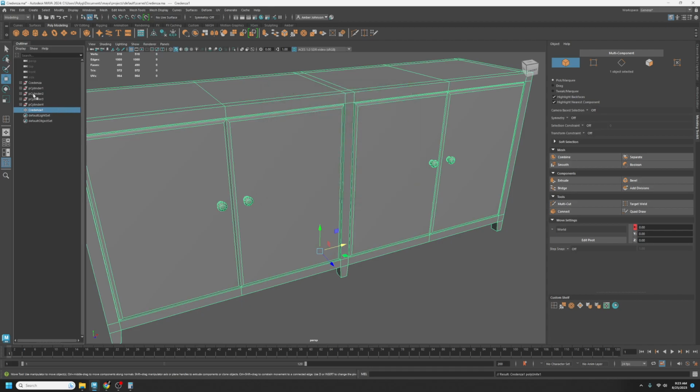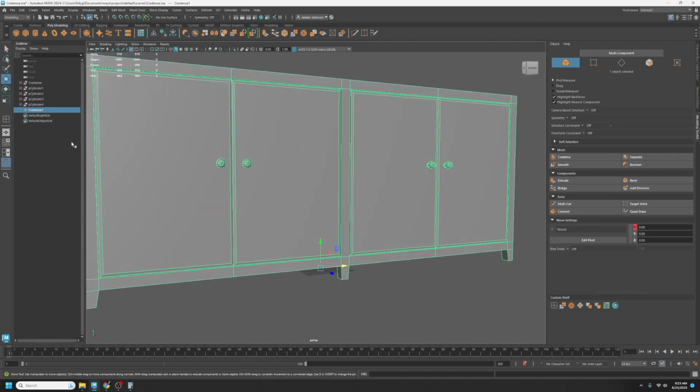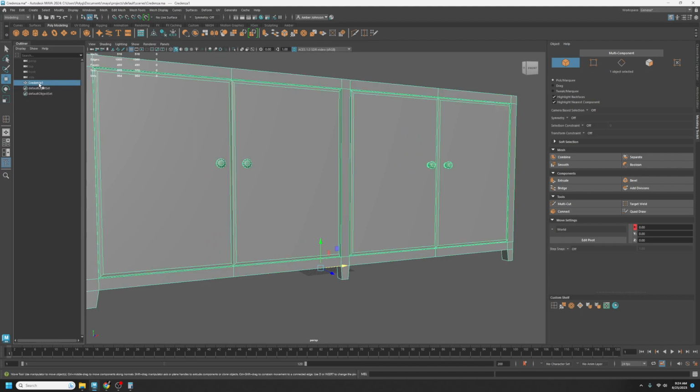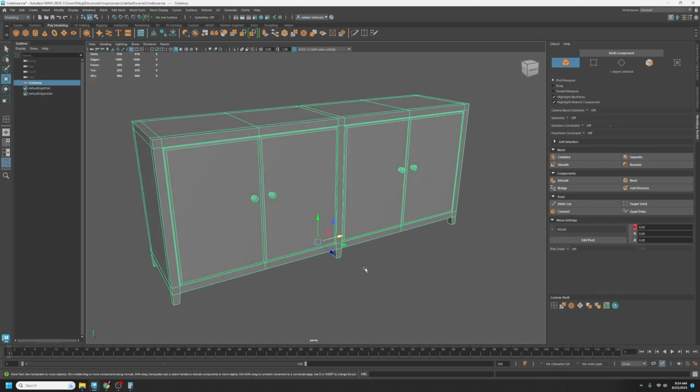And we get all of this. It's pretty ugly, so what we need to do is hold Shift and select all of them, and delete all the history. Then we can rename this back to credenza. And that's it. Hopefully this is helpful.